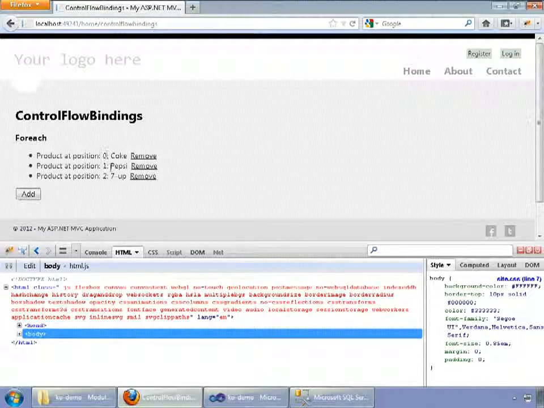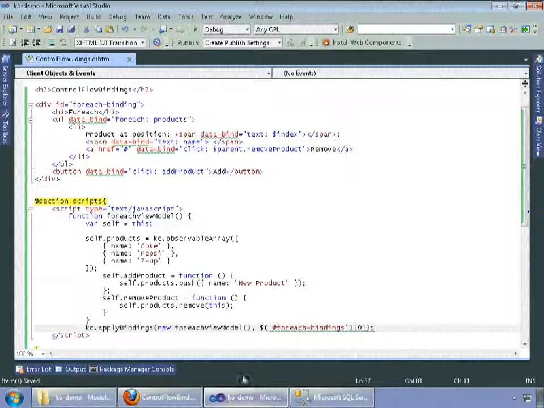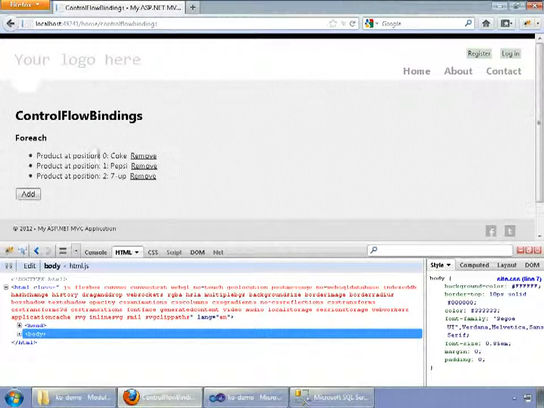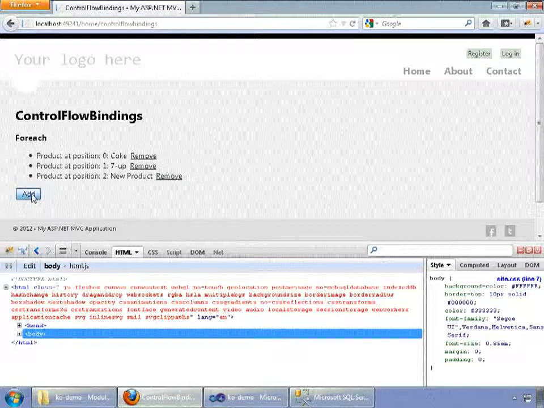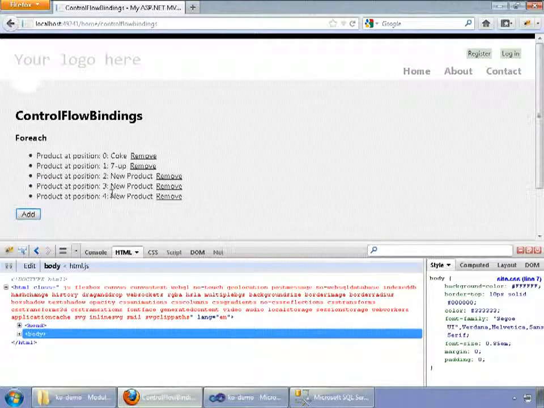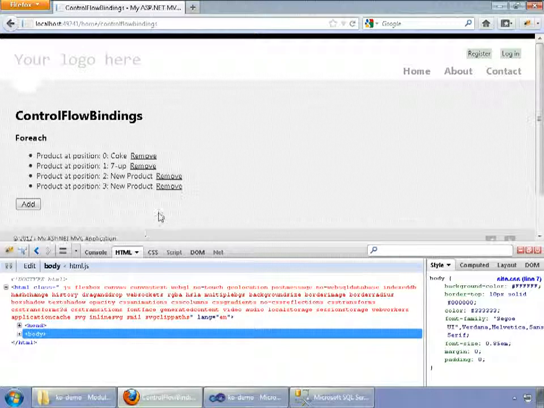Here's our observable array passing back Coke, Pepsi, and 7-Up that we had defined right here in our observable array. So let's hop back, and we see that's 0, 1, 2. We can click remove. It'll take out that. We click add. It's going to add a new product, new product. You see that they're still instantiating in there. We click remove, and that's how it works.